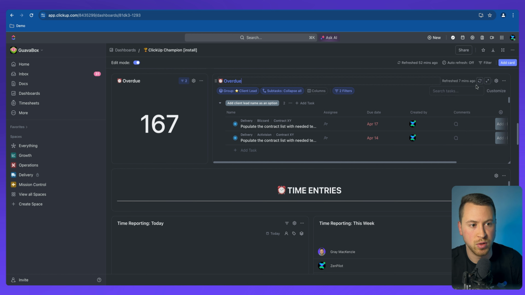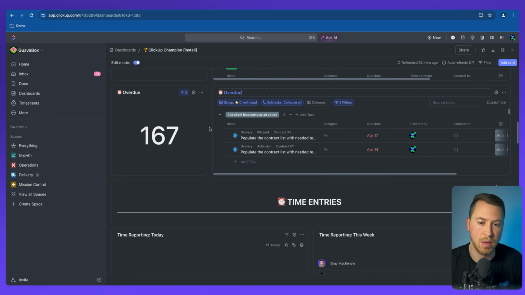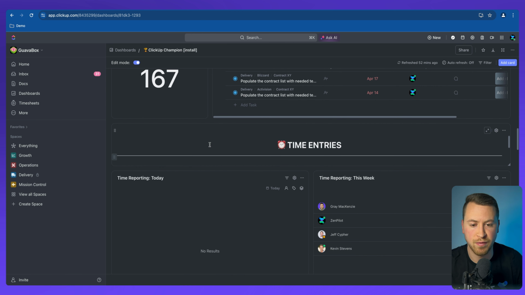So choose whatever works best for you in terms of who you need to mention, either adjust these due dates yourself or mention the person that needs to adjust them and go from there. So again, we're trying to get down to 0 to make sure that our workspace is clean and fresh and doesn't have work slipping through the cracks. So that's the first section there.